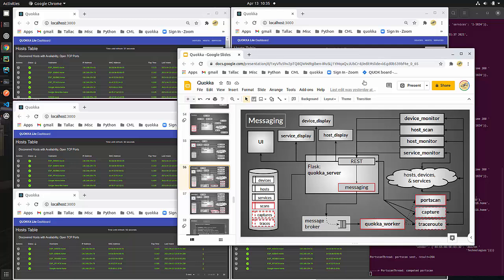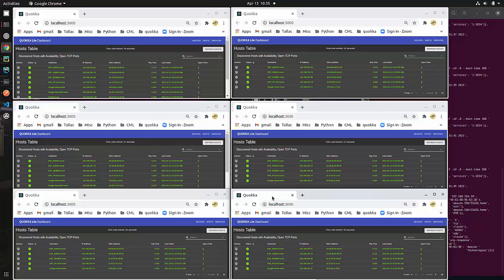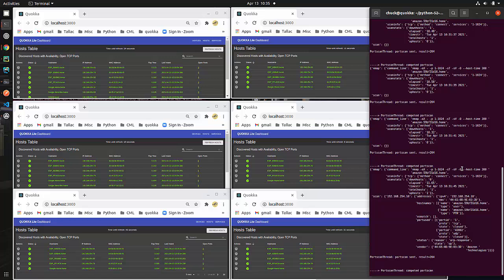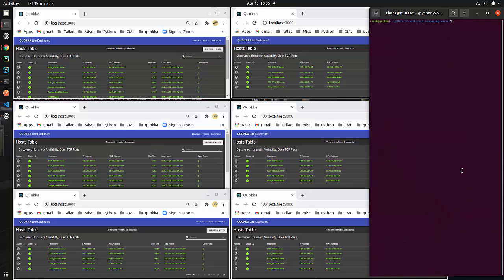I've got in the background here, now a little bit more in the foreground, screens that I'm sure you can't see. That's okay. Not interested in you seeing the details, but these are my host screens. What I'm going to do is launch port scans on all 6 of these. This is my Quokka worker thread. I'm going to bring it down here, clean up that screen, and then I'm going to run it again.